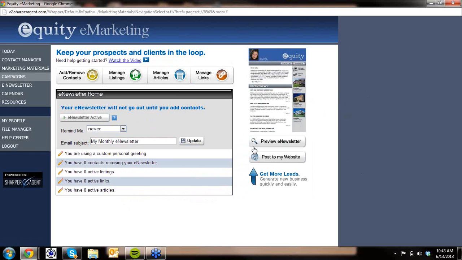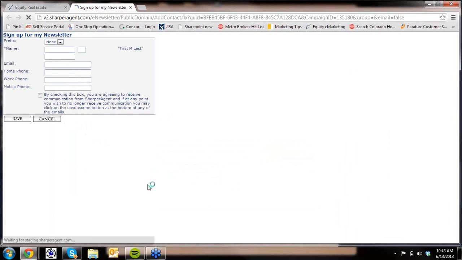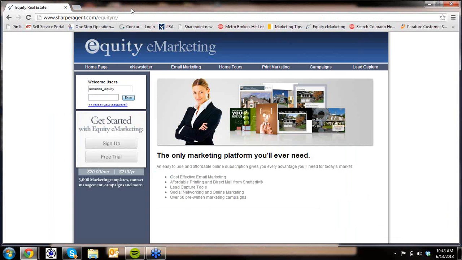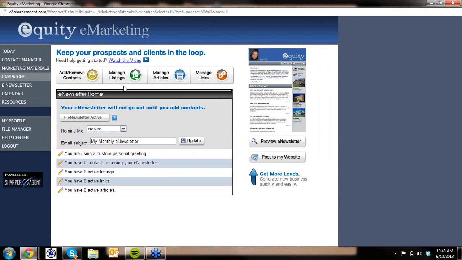You can also post this to your website or to social media and gather leads. So if you posted those buttons, for example, on your website, they click on it, and then it's an opt-in sign. So they have to put their name and email. If they like, you can grab their phone number as well. So if somebody does sign up for your newsletter and opt in, then they'll automatically be added to your contact manager, automatically be added to the list of who's receiving this, and you'll get a notification to your email saying, hey, John Smith just signed up for your e-newsletter.